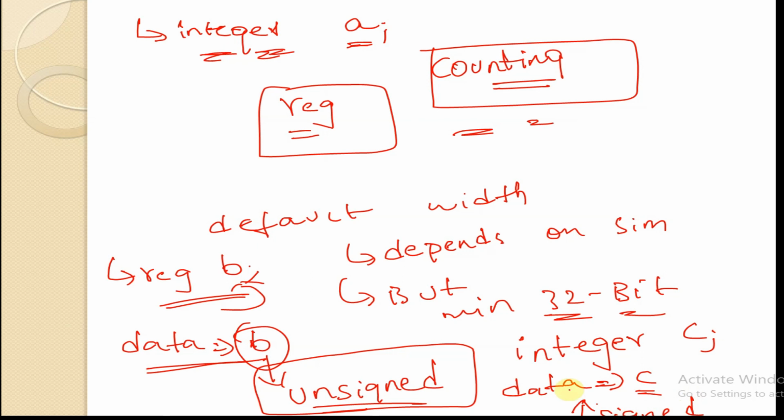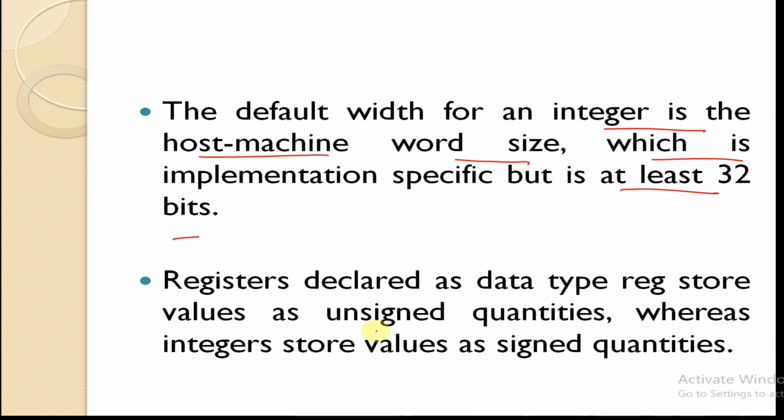Remember the difference, this is very important. If we declare any variable as a reg data type, and we want to store data in this reg variable, then the data will be stored in the form of unsigned. Whereas if we declare any variable as integer, and we want to store data into this integer variable, then the data will be stored in the form of signed. So this is the difference.